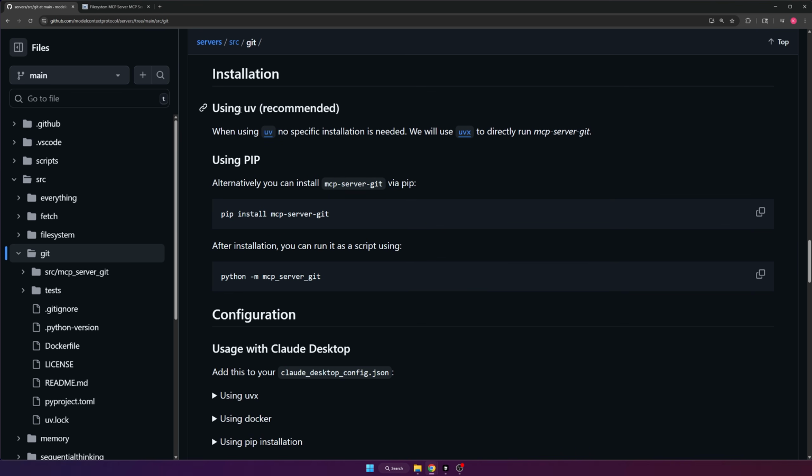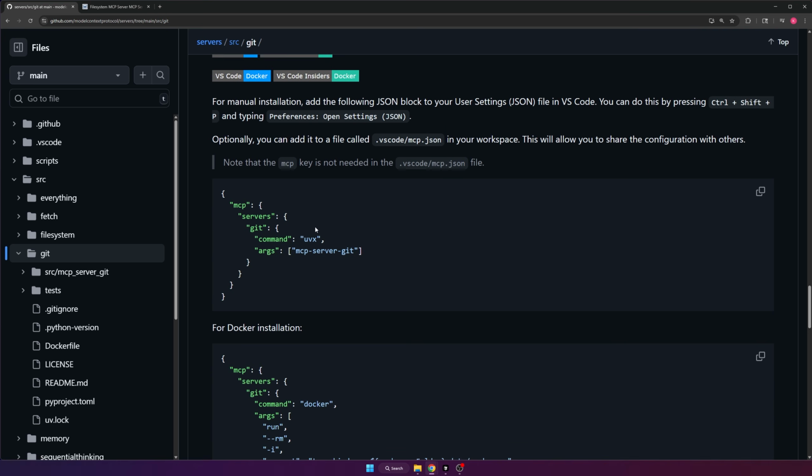The installation recommends UV. So install UV if you don't already have it. If you don't have it or you don't want to install it, you can still use pip if you already have Python, but using UV it's faster and easier. So it gives us some examples here.